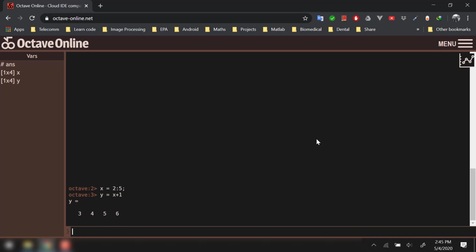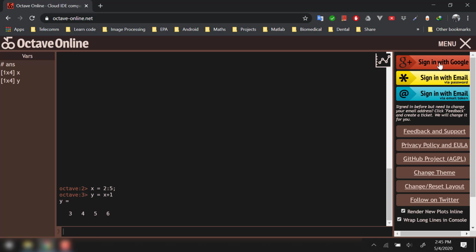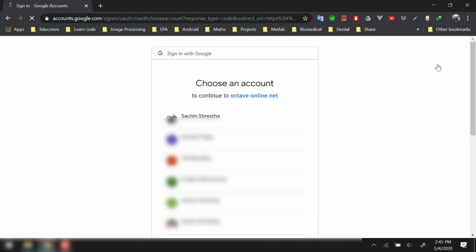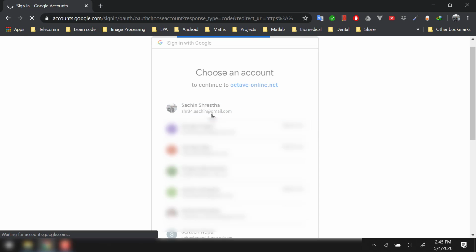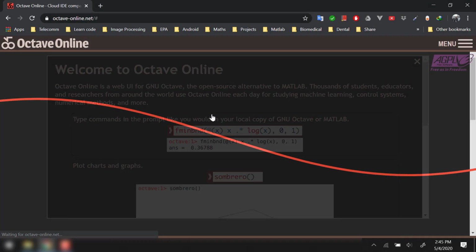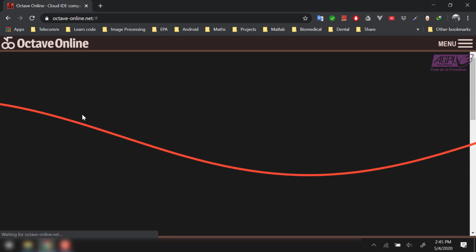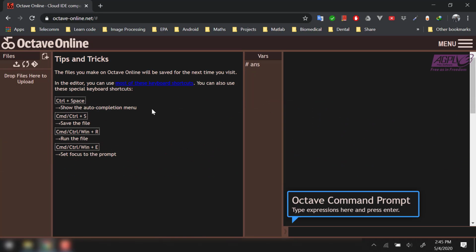So next, to get more options, you could register here. You could register using Google Mail. The benefit of using the registered version is that we'll have some space to save our file, as well as we can execute our own MATLAB file.